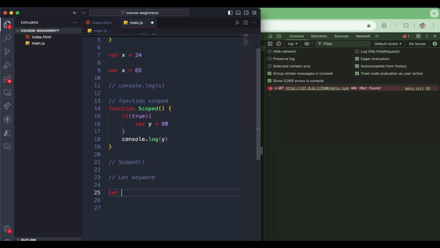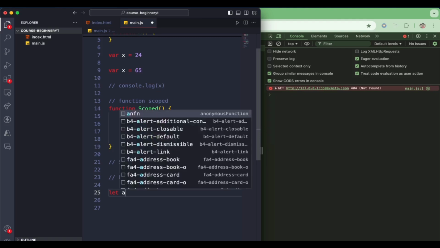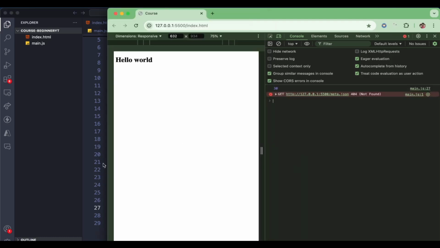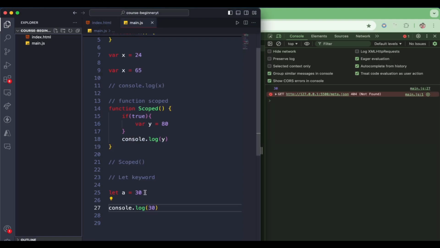Now we'll do let a equals 30. Let's console log that. What do you think is gonna happen? We got 30, but now let's do something a little different.